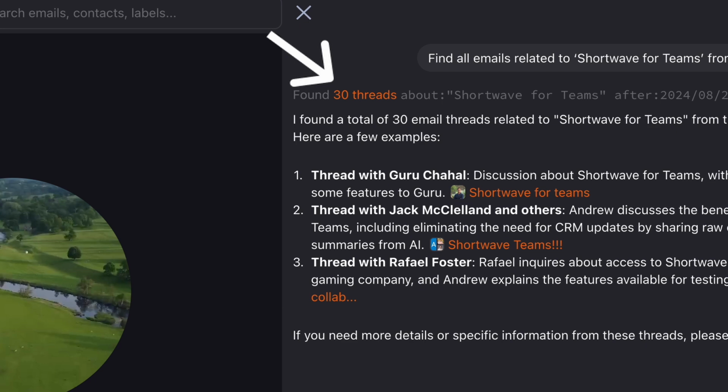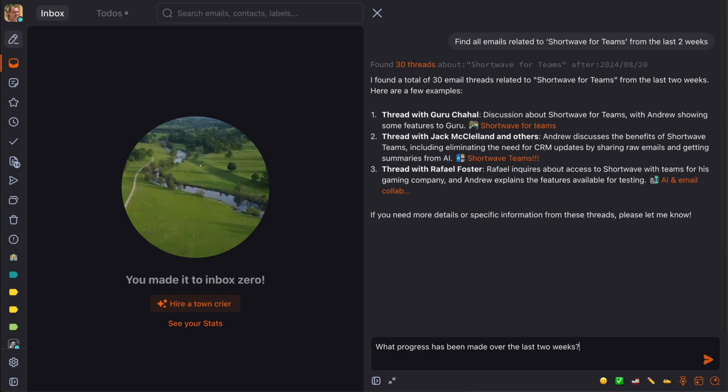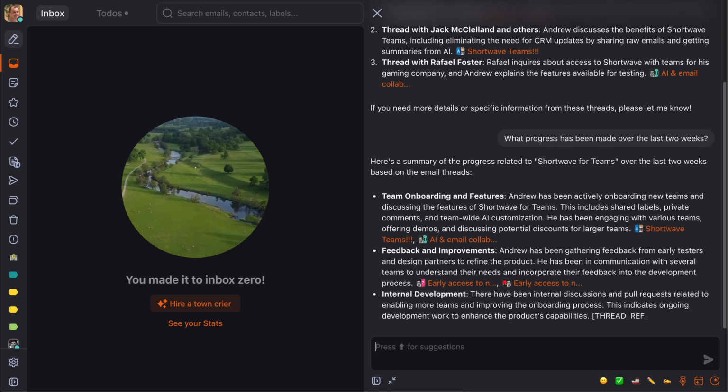Now that it's found these emails, I can ask the deeper questions I'm dying to know the answer to, like, what progress has been made over the last 2 weeks? Our new AI assistant can analyze huge amounts of email data all at once, so it's able to read all of the emails I just found and give me the answer I need right away.